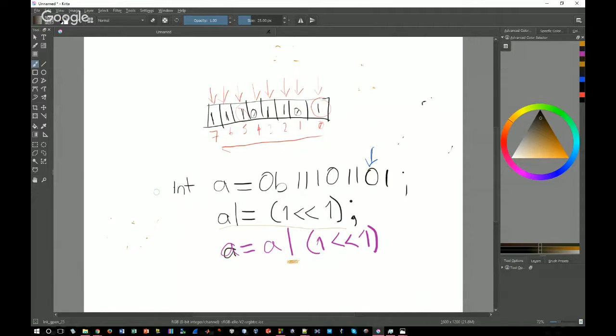All right, so let's have a look at how this works. So the A will equal 1, 1, 1, 0, 1, 1, 0, 1. Then 1 shifted 1 place. So let's have a look at these. Let's open these brackets up. I can rewrite 1 as 0, 0, 0, 0, 0, 0, 0, 1.